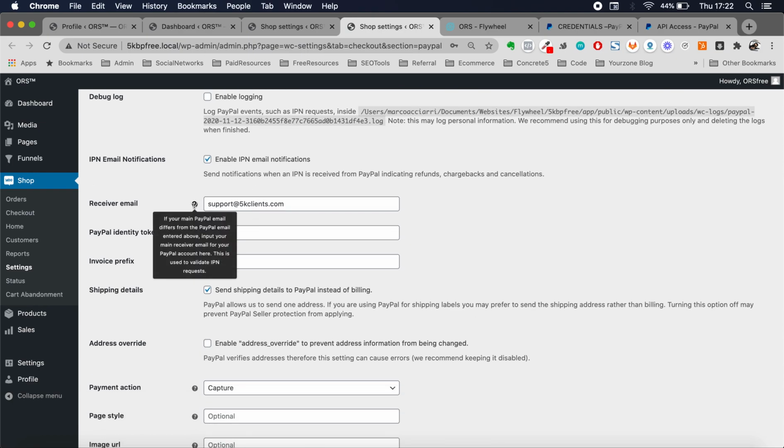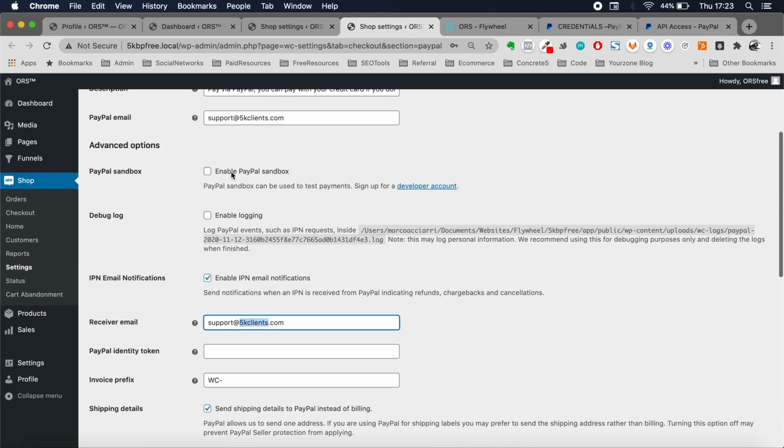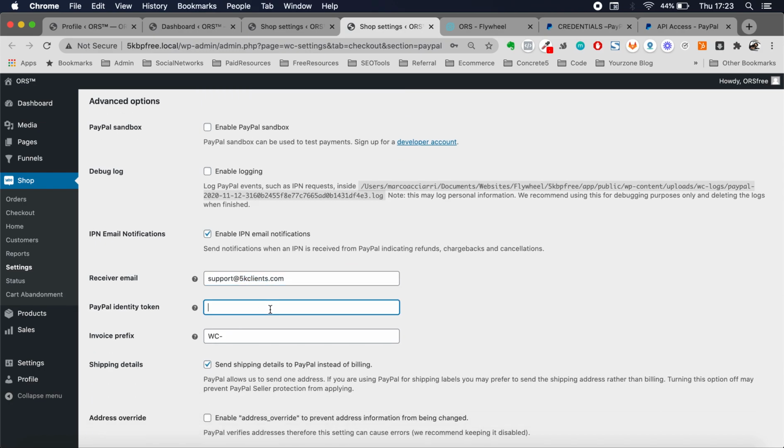Receiver email is basically if your main PayPal email differs from the PayPal email entered above, input your main receiver email for your PayPal account here. This is probably going to be just the same email that is up here, and leave this empty if you have this checked. Otherwise, follow the instructions that you see here and then just go to profile settings, my selling tools, website preferences, and copy your identity token here. This way you won't need to use this, but if you have this enabled, it's fine.